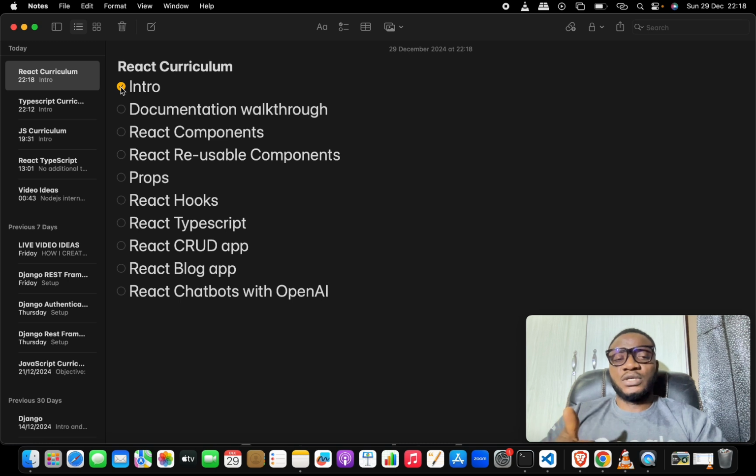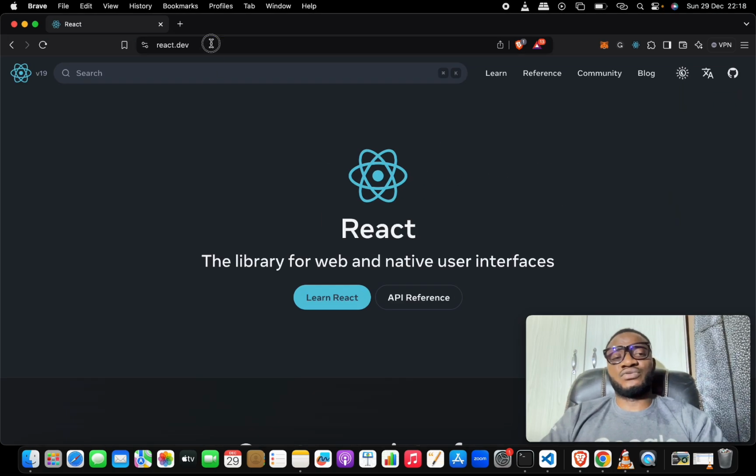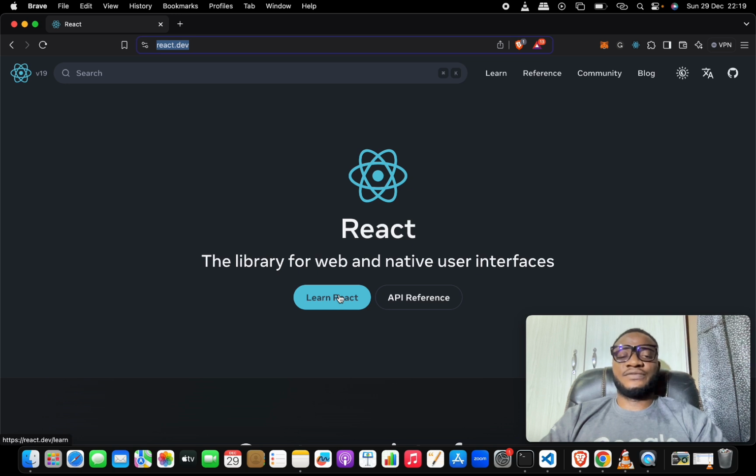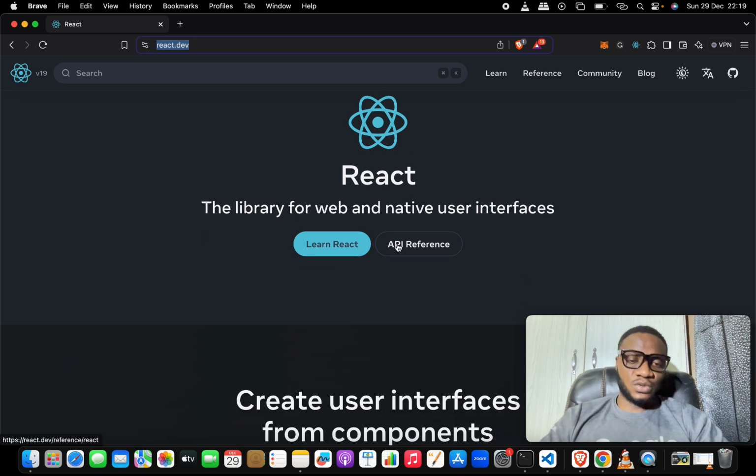do is to walk you through the documentation so that you can easily find your way around the documentation when you get there and not get confused. So here is the documentation. You have to go to react.dev, and here in react.dev there are two major places you need to go to. One is the Learn React and the other one is the API reference.